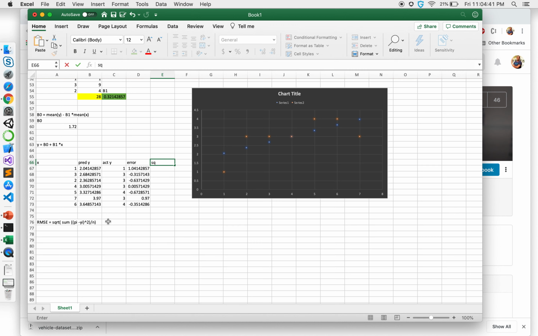Next, now square of that, because I have to do pi minus yi square of that, so equal to this multiplied by this. I can just pull this down and that will give me the square of the entire thing. Now sum of the value of this squared. If I want to get the sum of that, I can say sum of all these values, and that is my sum of the entire value.